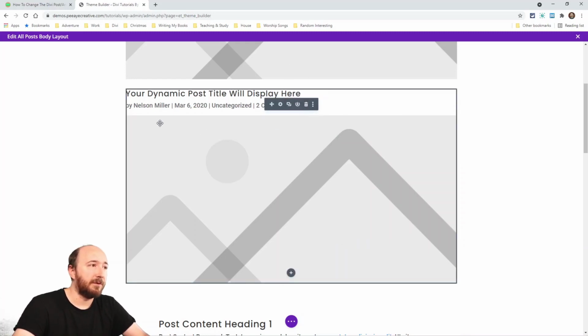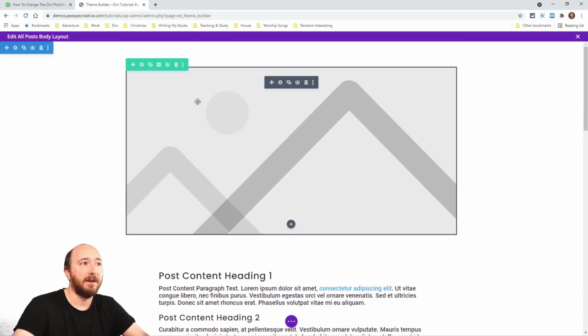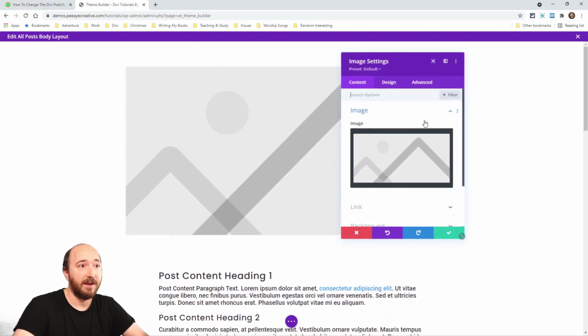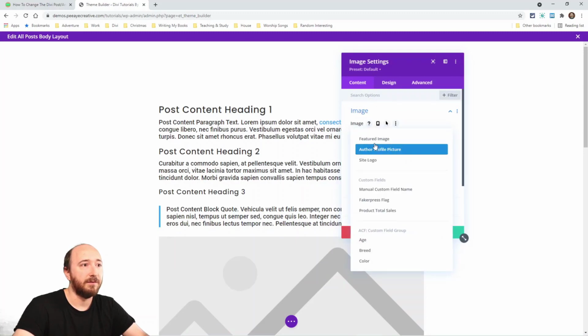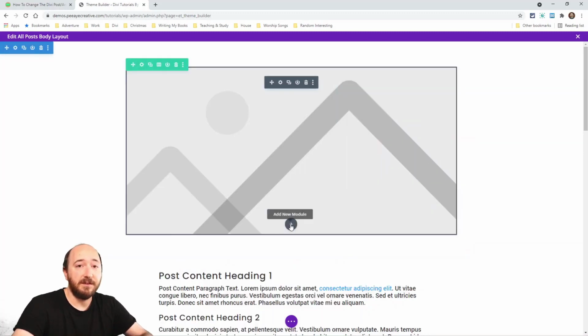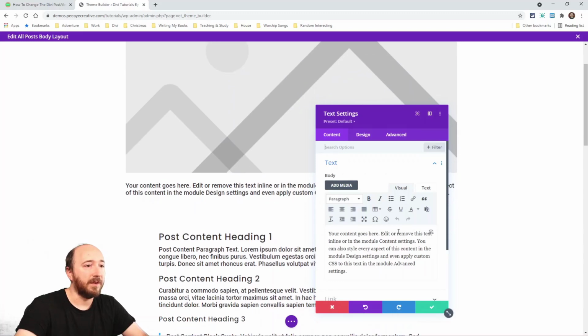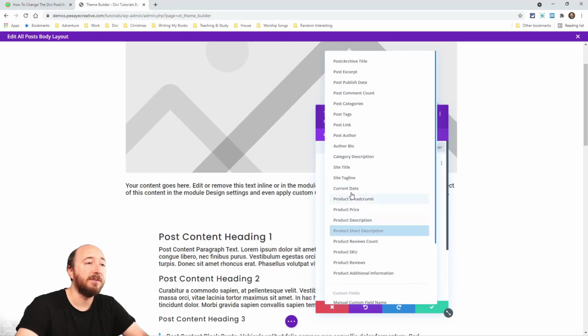The reason I don't like that, first of all these options need to be turned off. Most of the time when I'm adding it, I want my featured image as a, you know, like this, say featured image. And then a lot of times it's just easier. Let me show you why it's easier to use a text module. All right, so we add a text module and then click here, this dynamic content icon. Use dynamic content, and then we can choose any of these options.